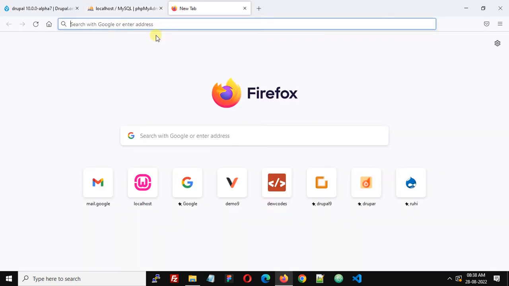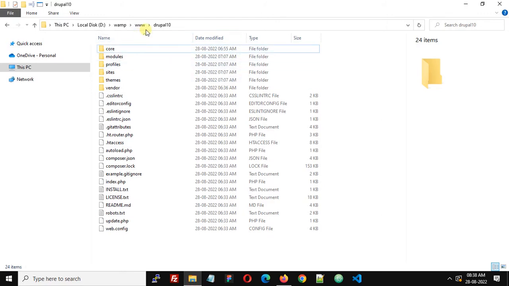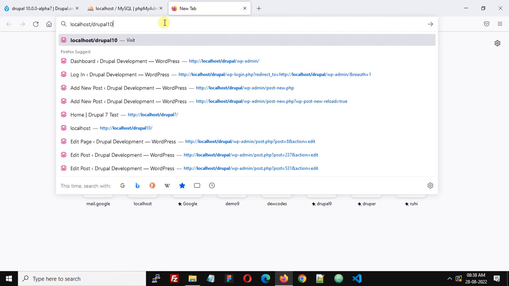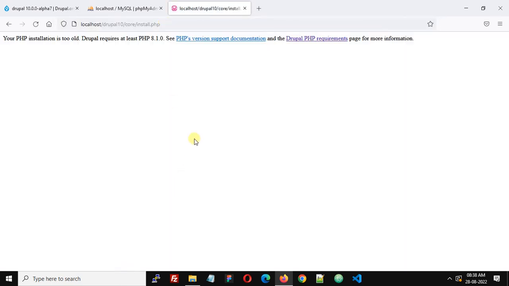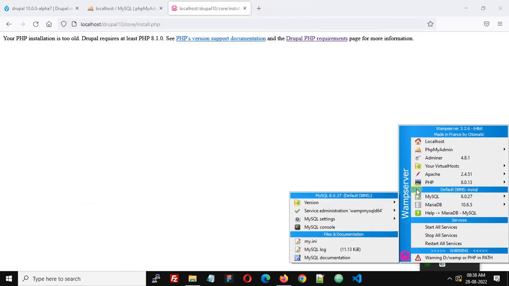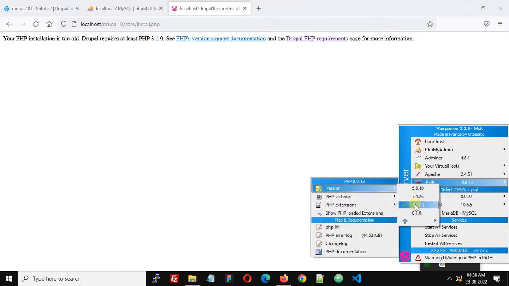I have my Drupal setup located in WAMP www/drupal10. So I'm going to open localhost/drupal10, and it says that the minimum version required is 8.1.0. So let's change the PHP version to 8.1.0. This will take a few seconds.